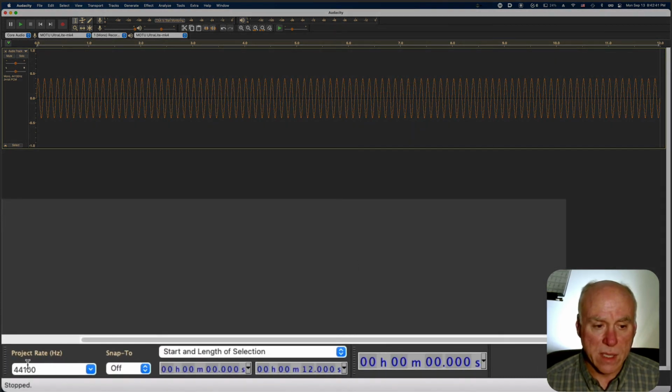Down here we have the project rate. Notice that it's in hertz. This is not really the frequency. We're talking about digital audio. This turns on snap when I select something. I typically leave that off.